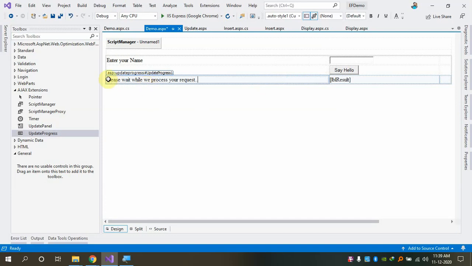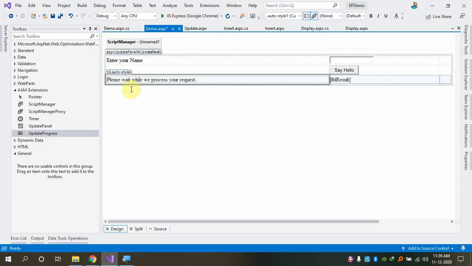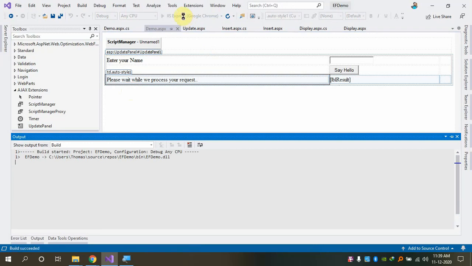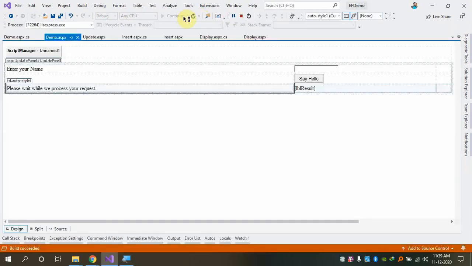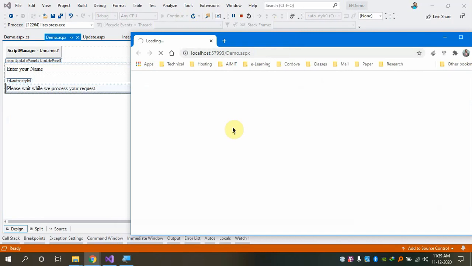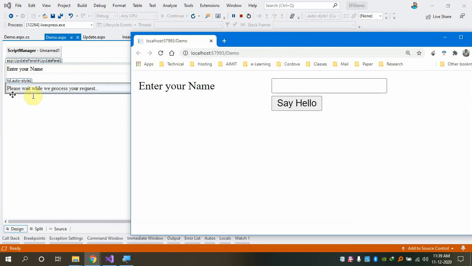Instead of the words I've typed, you can put an image. You can put a GIF file which shows that loading screen, etc. That you can try. Let me run the program and check if it works. What is the use of update progress? Please note while I'm running the program for the first time, if the program works properly, I'm not supposed to see this progress at all. Nothing is displayed to the user.